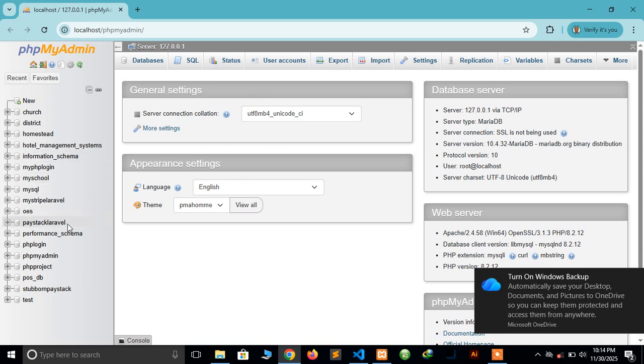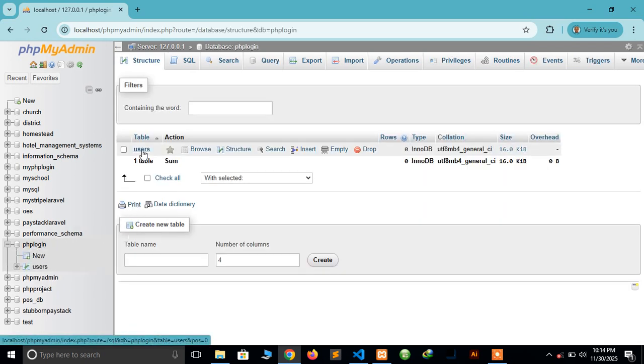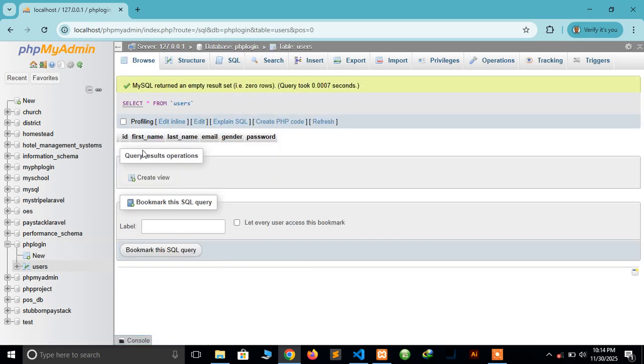We created the database. The name was PHP login and it has only one table. And these are the columns, the fields. As you can see, it's blank. So in this video, we are going to learn how to insert data into the database using our form.